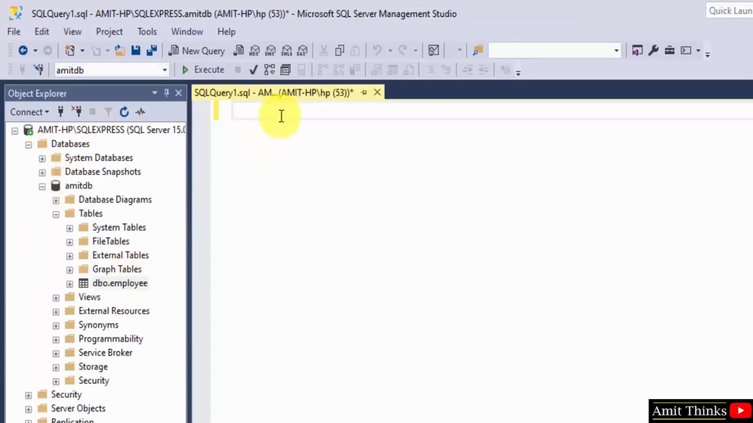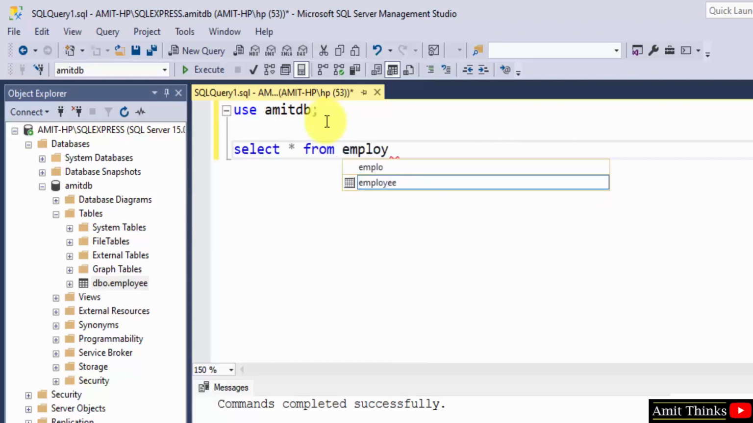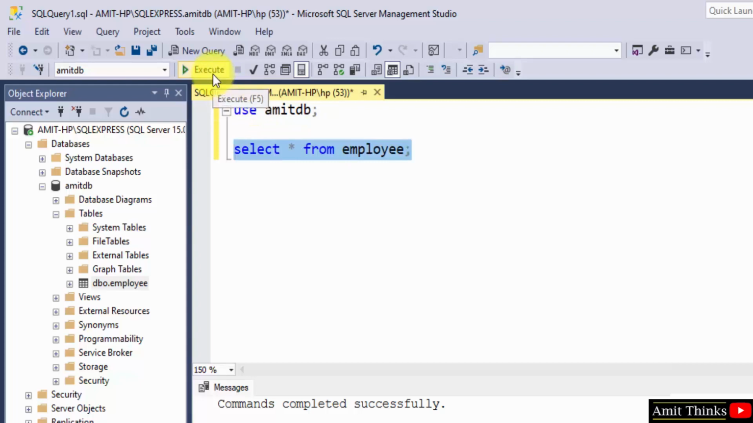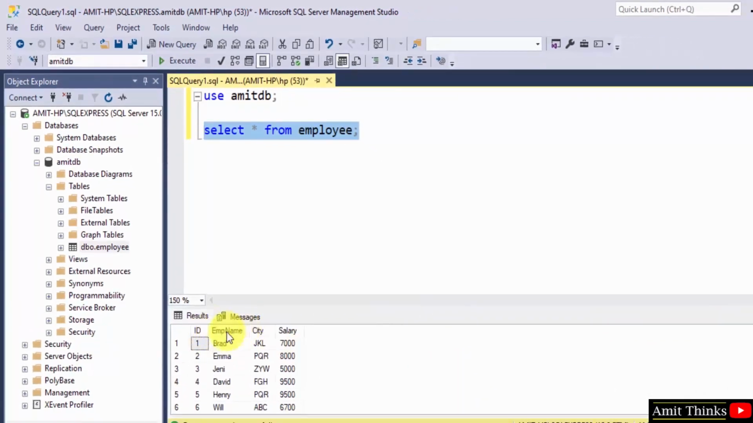So let us go inside the AmitDB database using the use command, select, execute. So we have reached the AmitDB database. You can see command successful. Now let us print the records of our employee table. I have selected it, click on execute. Herein you can see the records are visible with ID, employee name, employee city and employee salary.